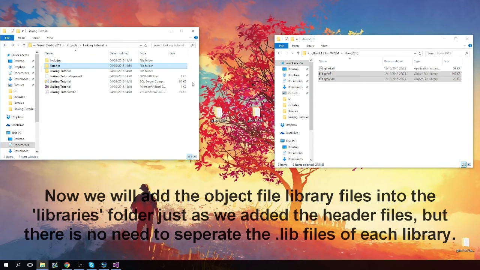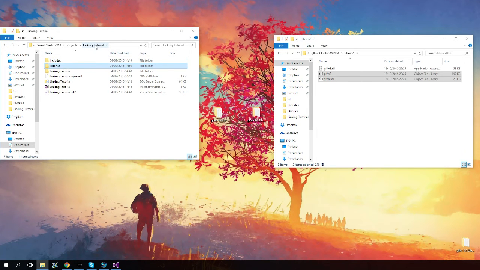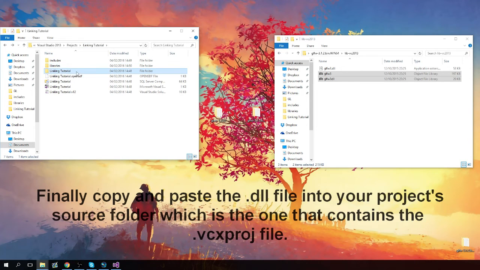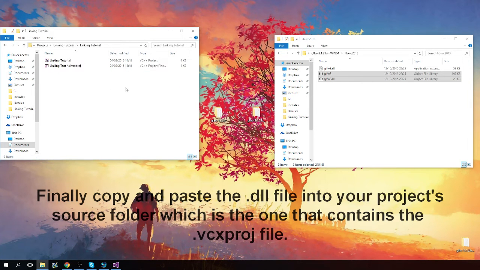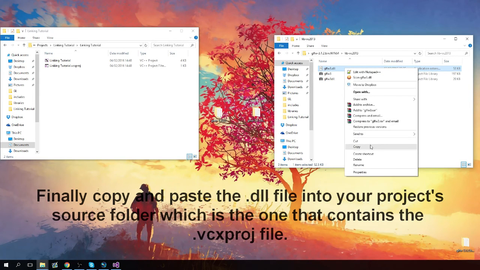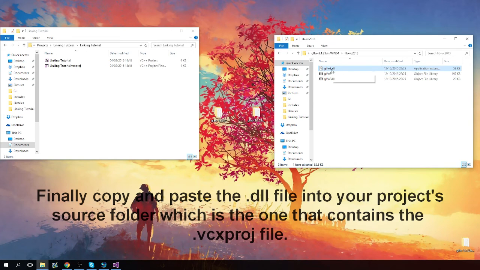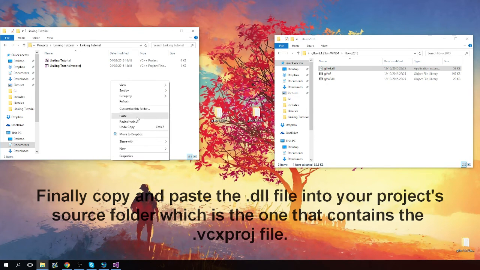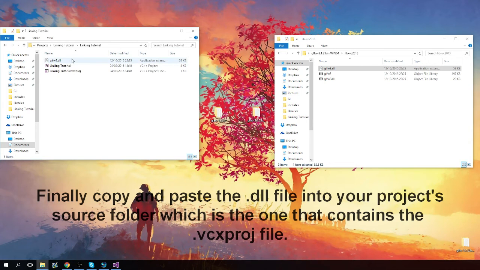And then finally, back out. So now you're in your project folder. Whatever your project's called, there'll be another folder with the same name. Here's another folder called linking tutorial. This is like the source folder, where normally all the code would go if you make a new CPP file or a new header file. I'm going to copy and paste this glfw3.dll inside the project source folder, so whenever this project runs, this will be run as well.